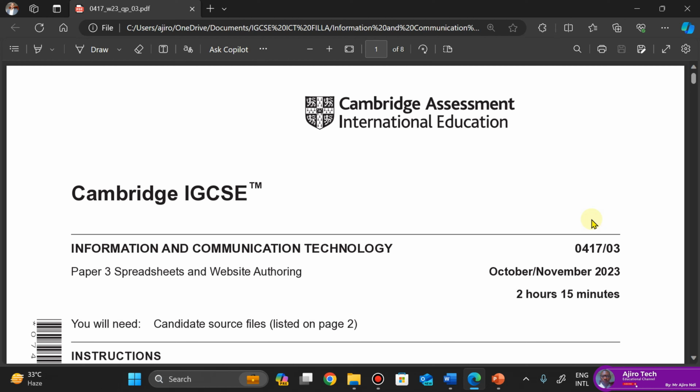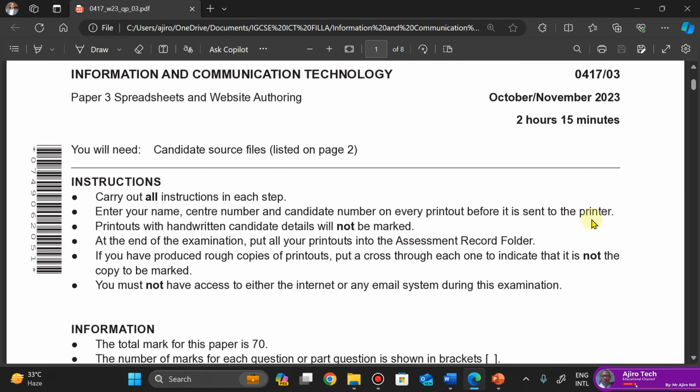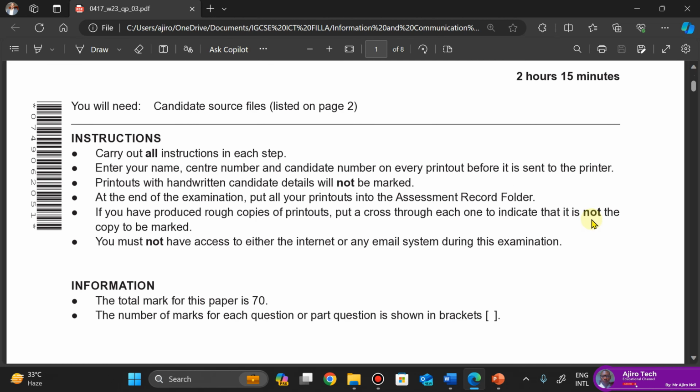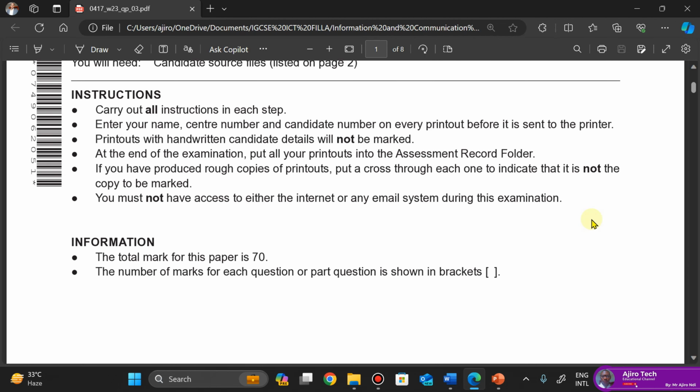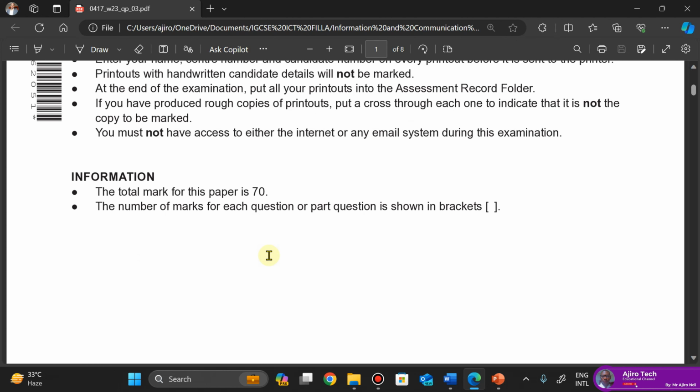Please take note that the whole of paper 3 is 2 hours 15 minutes. The instructions are very, very important. And the total mark for this paper is 70 marks.